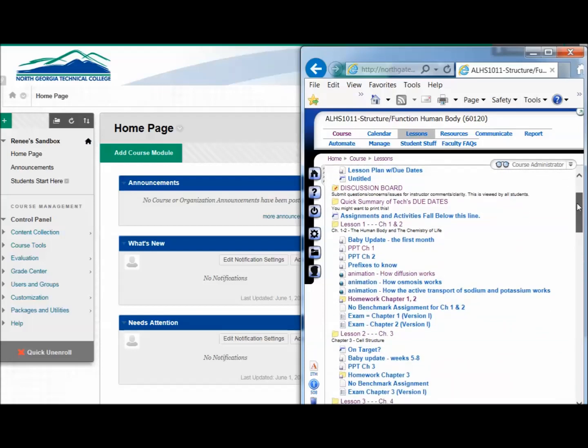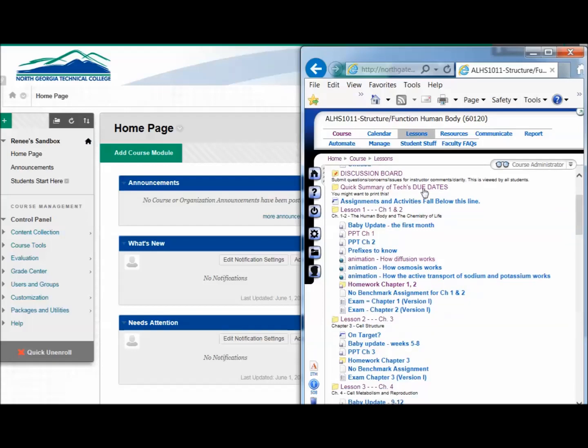And then there's a general discussion board where this instructor asks students to post their questions or concerns so that everybody can see the questions and the concerns and can learn from them. And then there's a quick summary of the due dates, and then we go right into assignments and activities below that. So if we follow this same idea, what we're wanting to do is sort of recreate this over here. And we can do that.